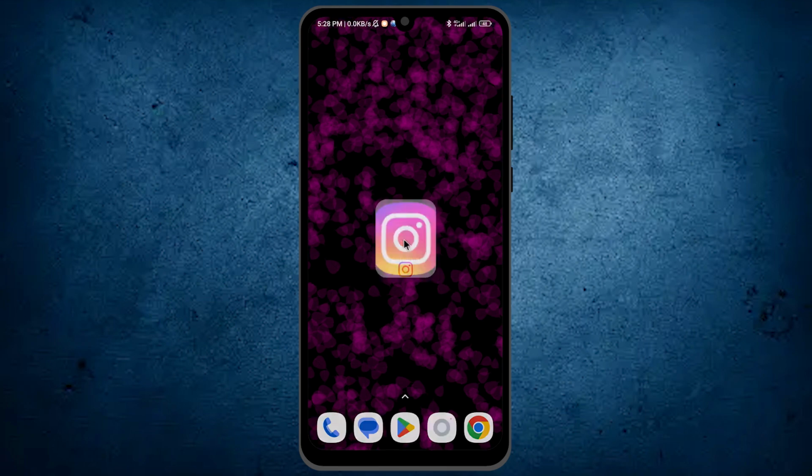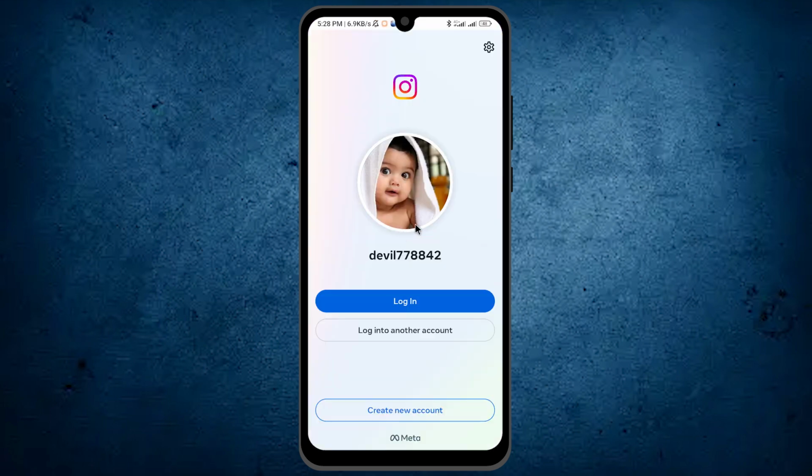Open your Instagram app. As you see, this is my previous Instagram account, but we will create a new one. For creating a new Instagram account, I am tapping on this option, Create New Account.